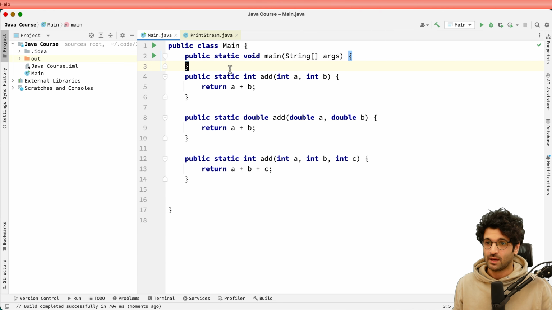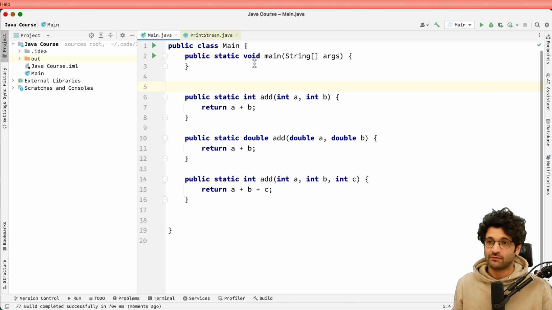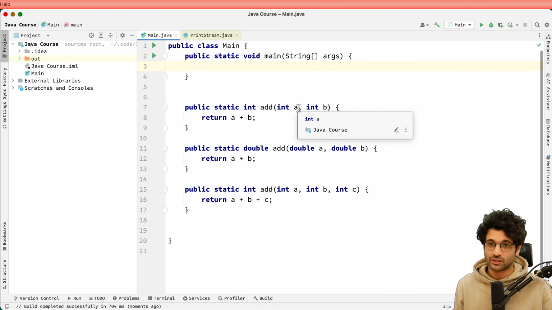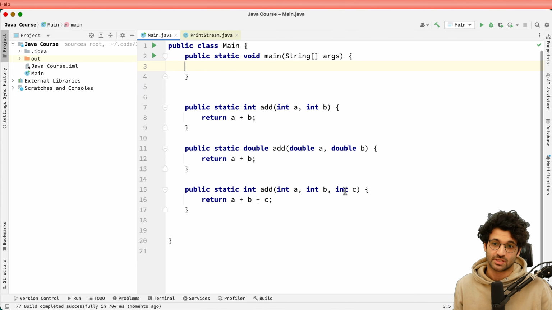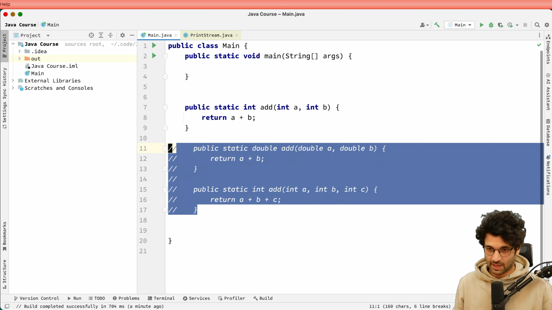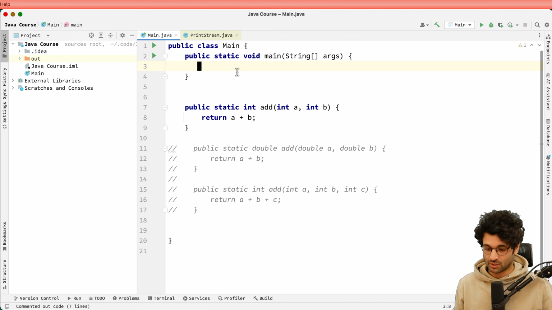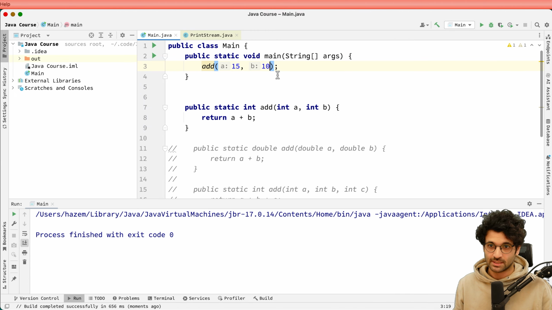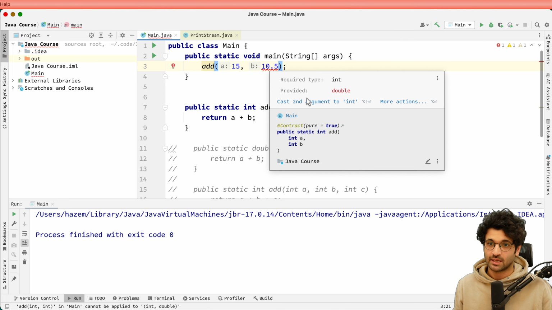So here I have the add function, and the add function could accept now integers, or could accept doubles, or could accept 3 integers, and it's all fine. So I'm going to actually just keep that one and comment out those 2 just to show you. So add, and I'm going to have 15 and 10, and hit run. All is good until I do this. It's going to complain because it's saying provided double but required type is int.